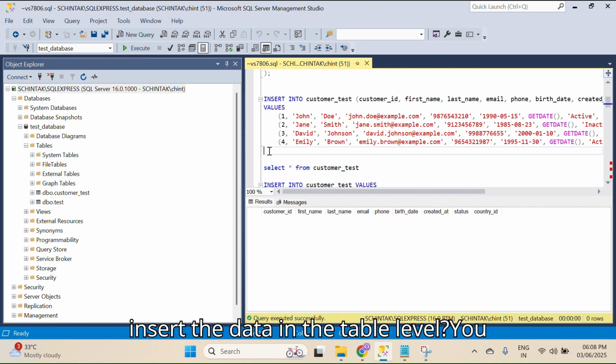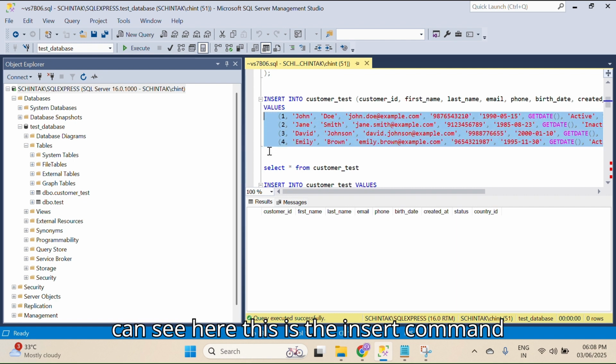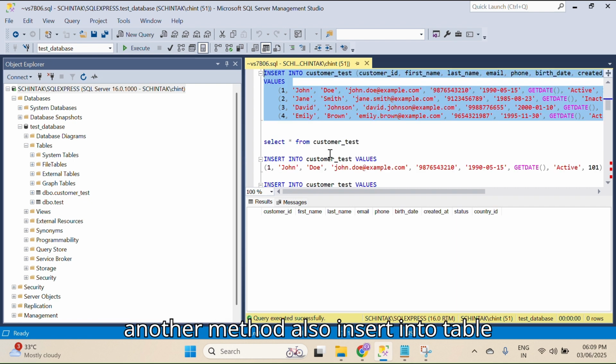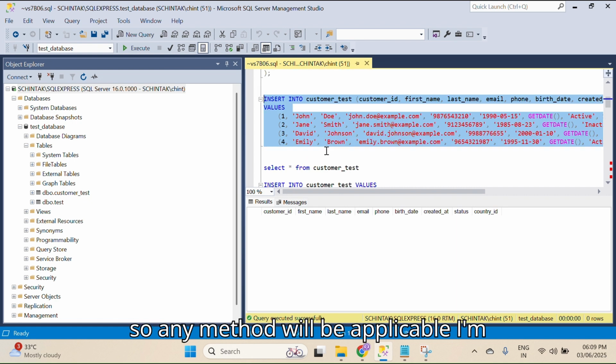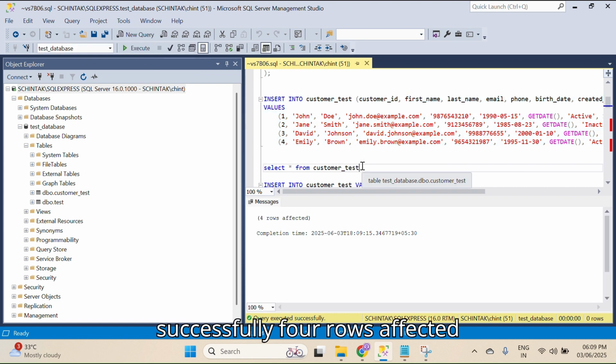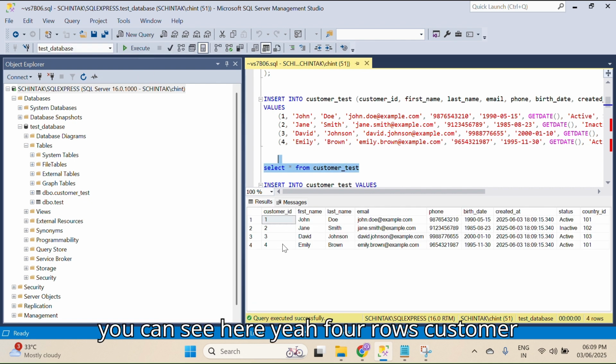How to insert data into the table? You can see here this is the insert command. Insert into table name values and give the values. This is one method and we have another method also. Insert into table name values, you can directly pass the values line by line. So any method will be applicable. I'm trying to insert the data into the table. Data inserted successfully, 4 rows affected. You can see the 4 rows: customer ID, first name, last name, email, phone, date of birth.